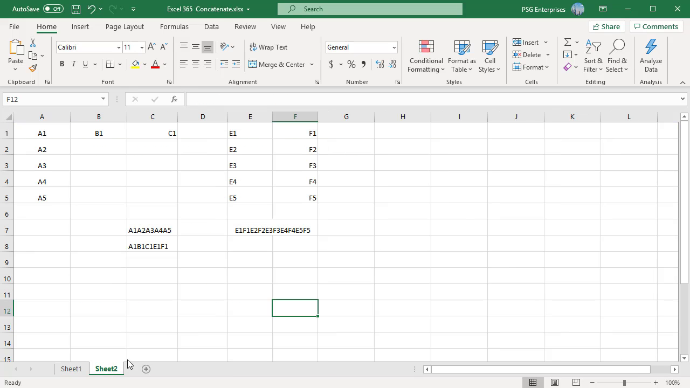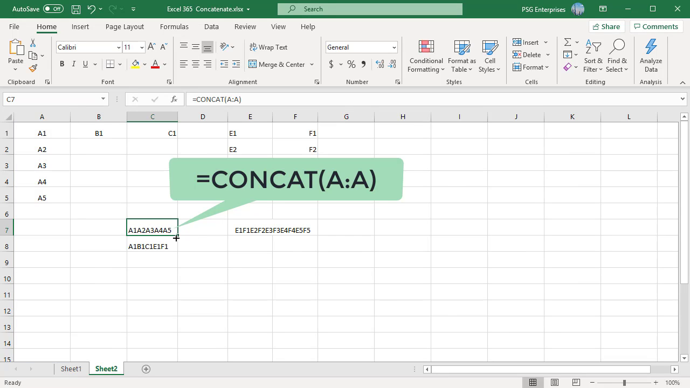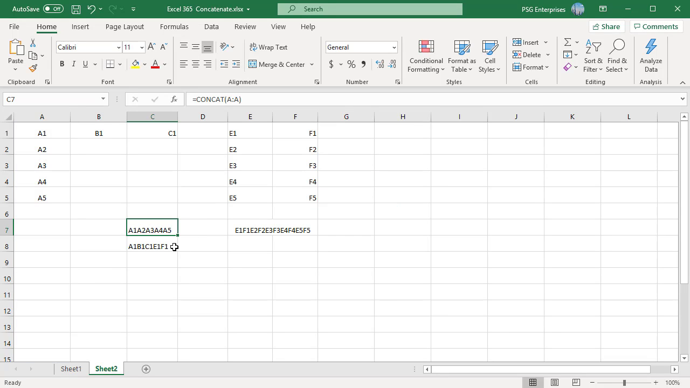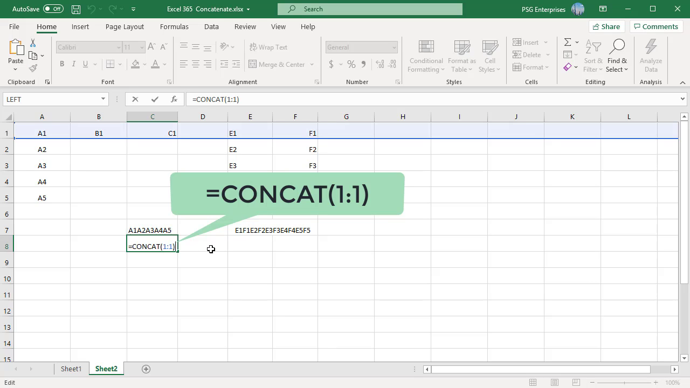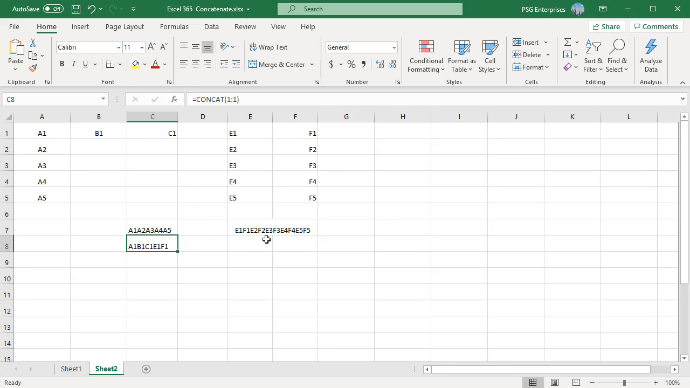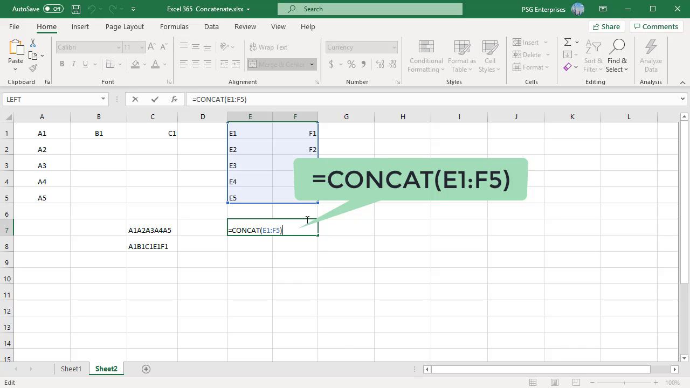This function allows full column and row references. Example, CONCAT(A:A) joins all values in column A. CONCAT(1:1) joins all values in row 1. This function allows range references. Example, CONCAT(E1:F5) joins all values from E1 to F5.